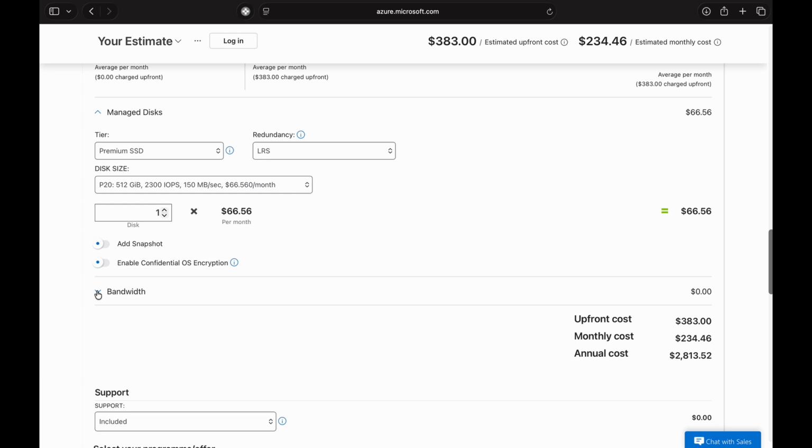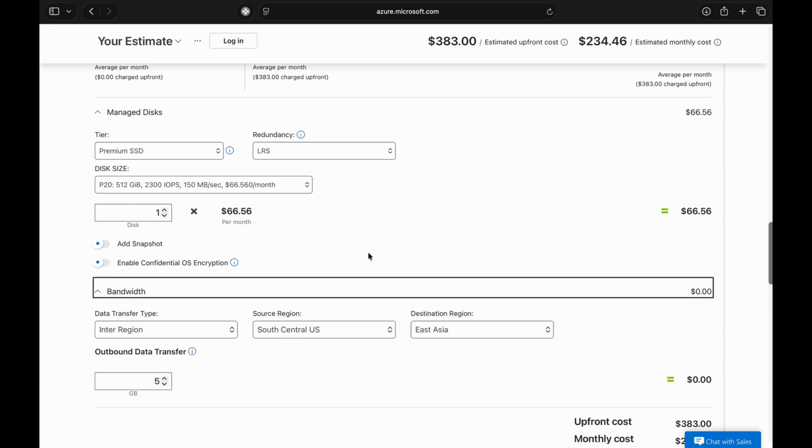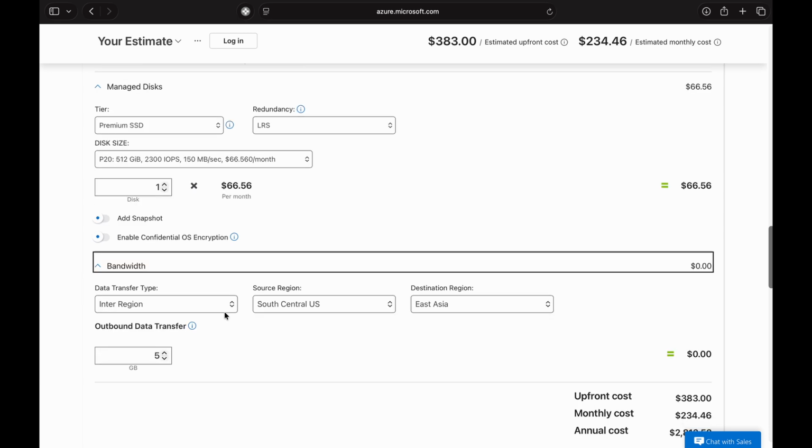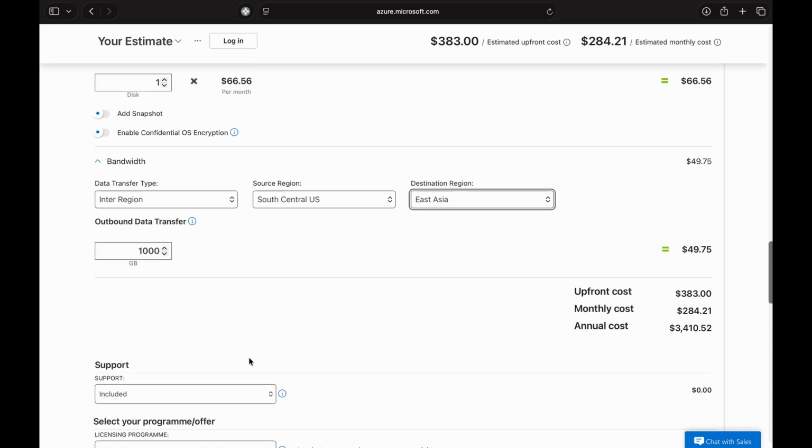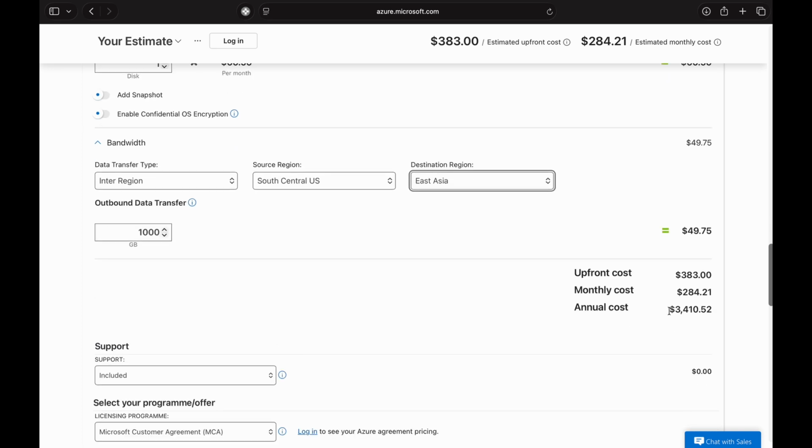Also we have the bandwidth. Bandwidth is your network charges. So any data going outside, you'll get a cost. So for outbound data transfer, if you choose from South Central US to East Asia, and if I increase that outbound data transfer, you can see the cost is increasing. So the more data you are transferring going out from the region, the more cost you'll get. And you can see the final total of what it's going to cost yearly and monthly, right?